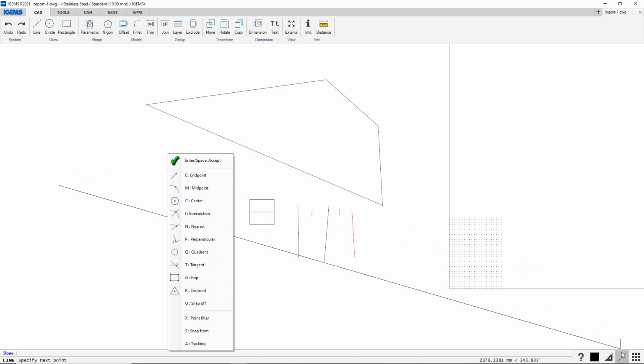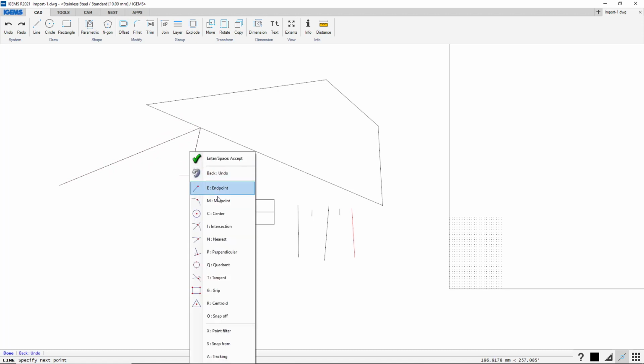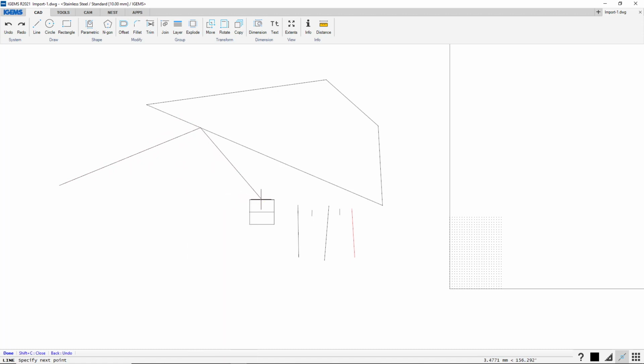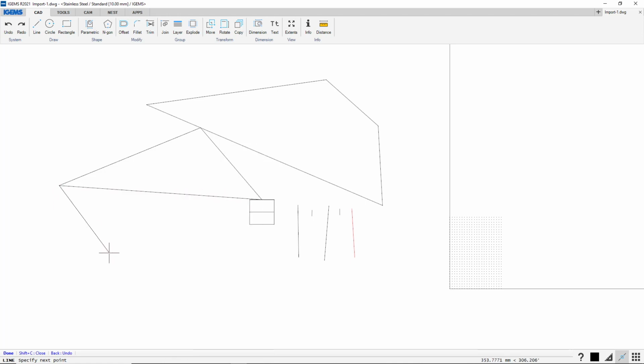Let's say I didn't have this activated, or maybe I want to have nearest, for example, which I didn't have selected here. I can just say I want to go there. And now I want to go to the midpoint of this line, and I just want to go to the end point right here. Escape.